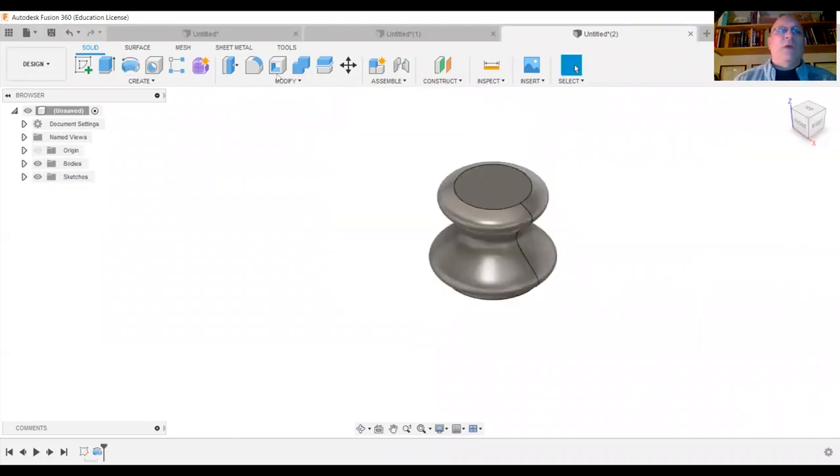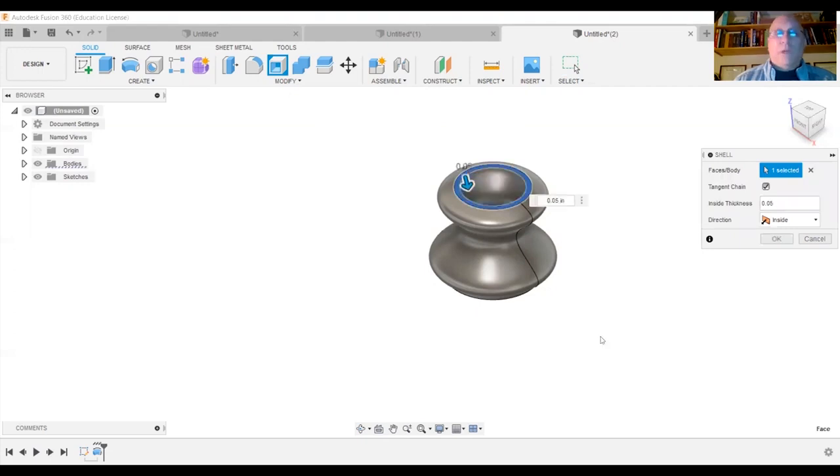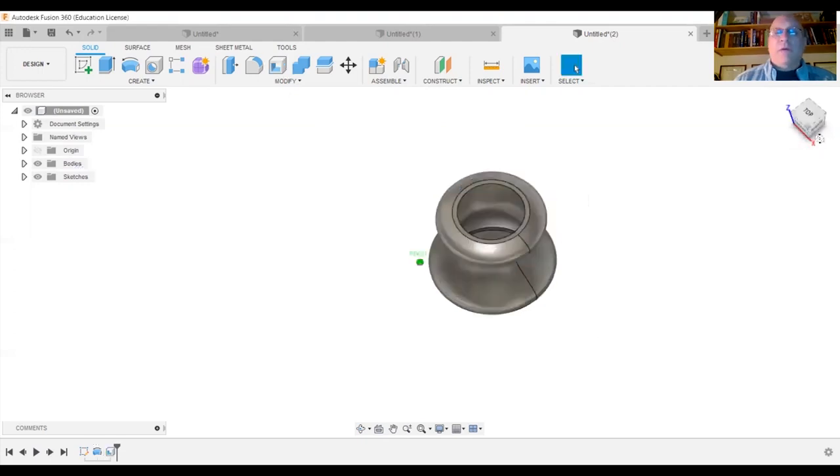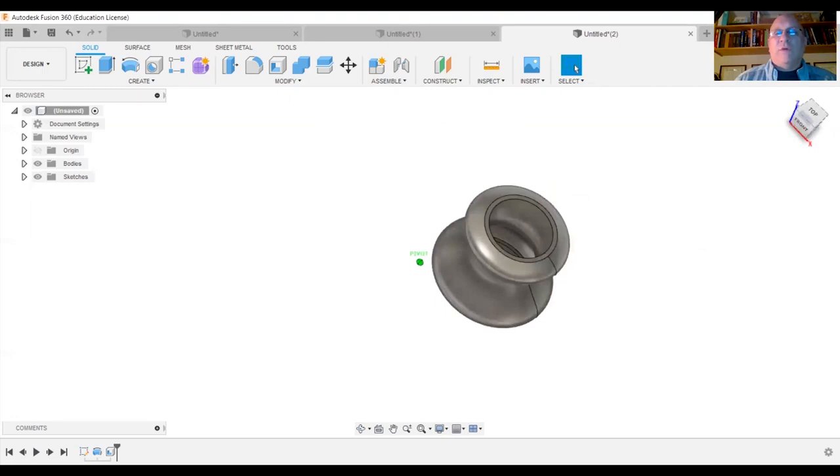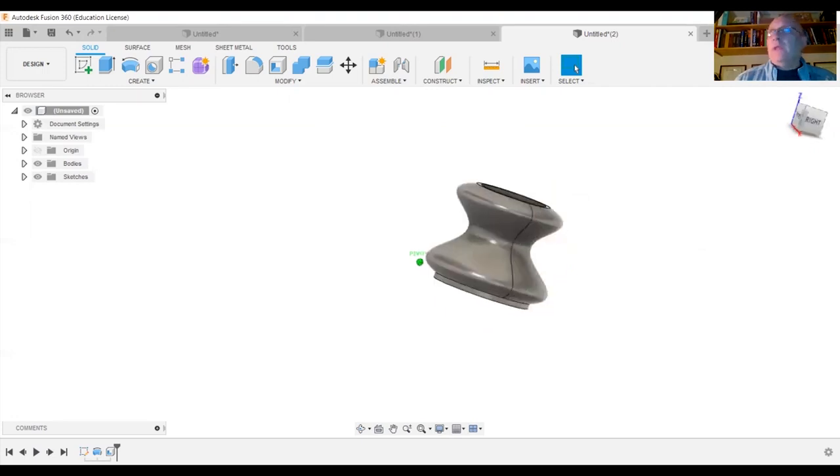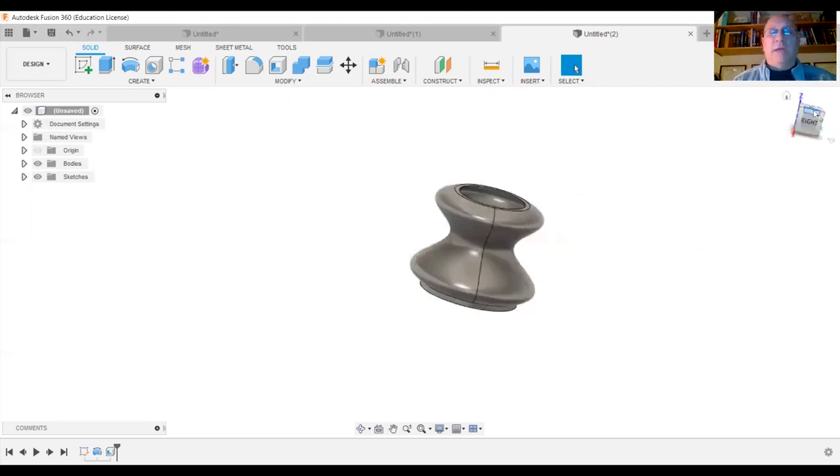What I can just do is I can go up here to my shell command. Click on the top of that, give it some kind of thickness. And now you can see if I rotate this around, I have this nice looking vase all hollowed out and everything like that real quickly just by using the revolve command in a shell.